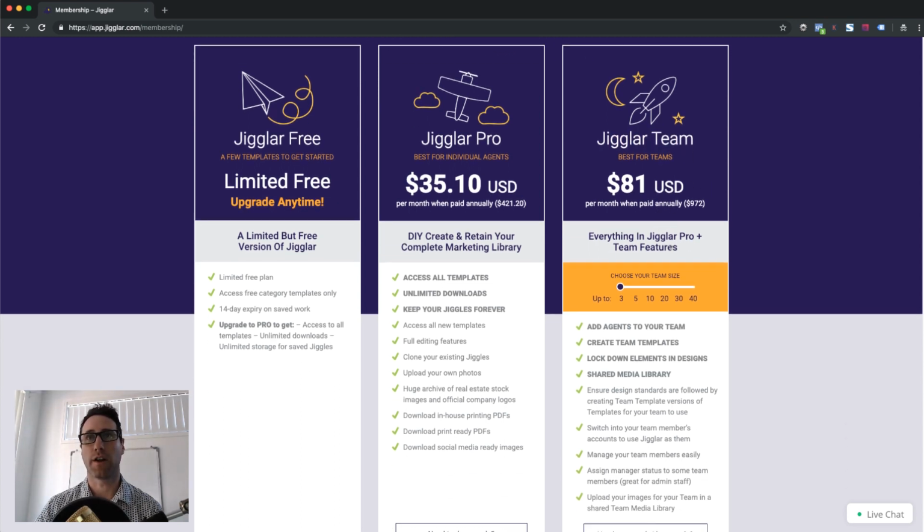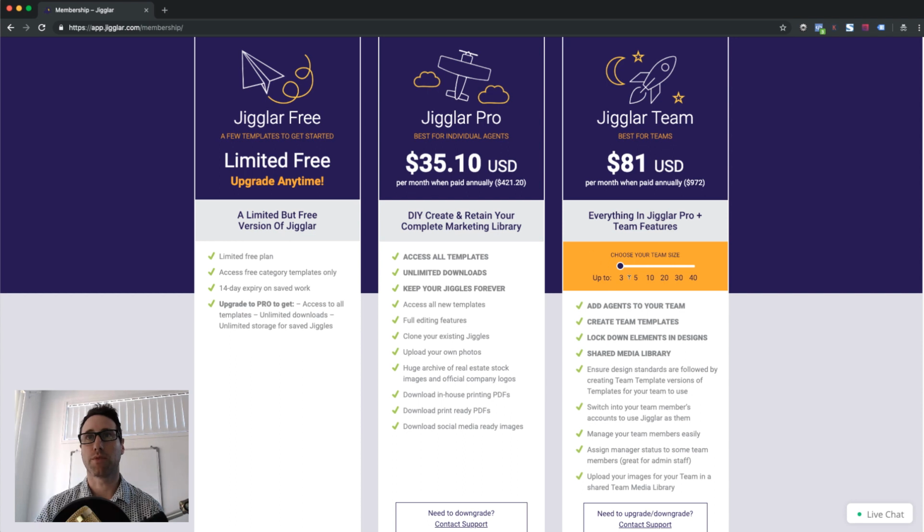So looking over here on the right hand side, you get everything in Jigglar Pro plus some team features. Now the team features, the main ones are being able to add agents to your team. So you can set the size of your team and add agents up until that team size limit. You can also create team templates. So those are the team templates that I was talking about before. Inside of those team templates, you'll also be able to lock down certain elements. So this might be things such as the positioning of the logo or certain text that you don't want changed every time an agent uses that particular template.